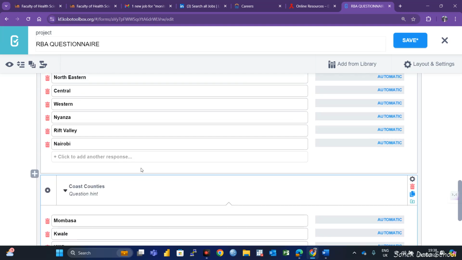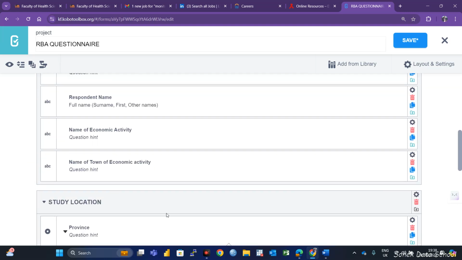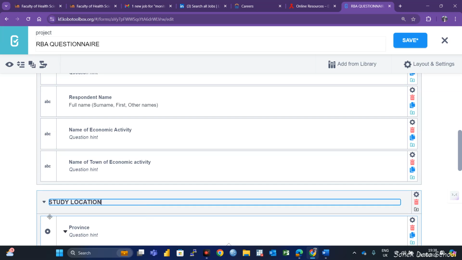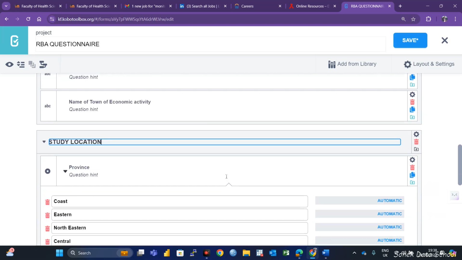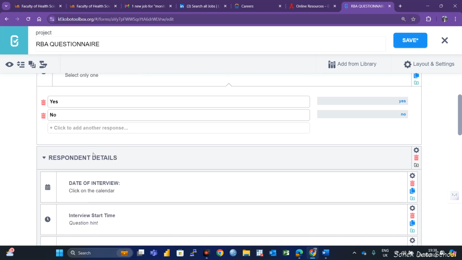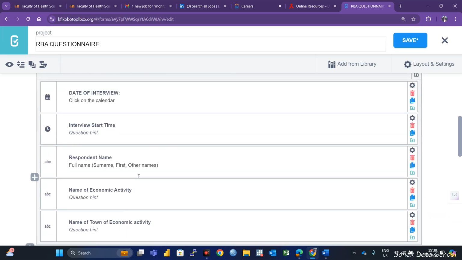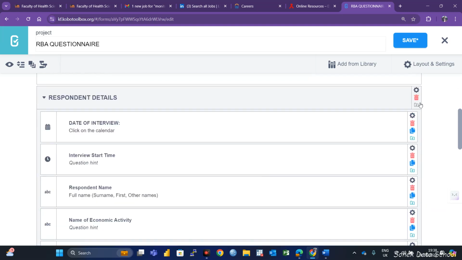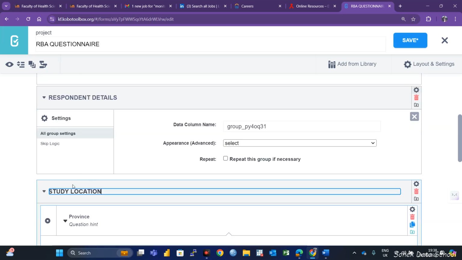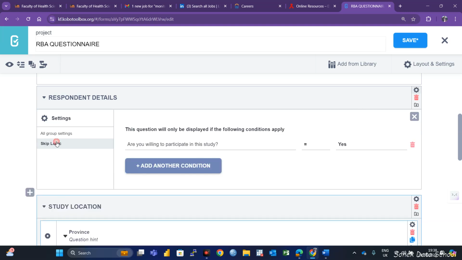Again, mark you, we said this group of questions, study location, we also have to create skip logic for it, and we are going to create more than one skip logic. The first one that we are going to create is to ensure when we have our response yes from question one, then this question should be displayed. And that we are going to have it from the group settings, click that, click skip logic, add another question response. Yes, by default we have it.